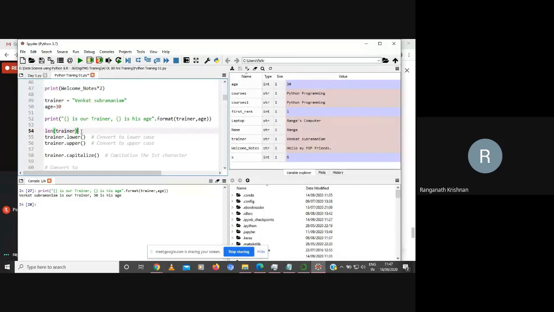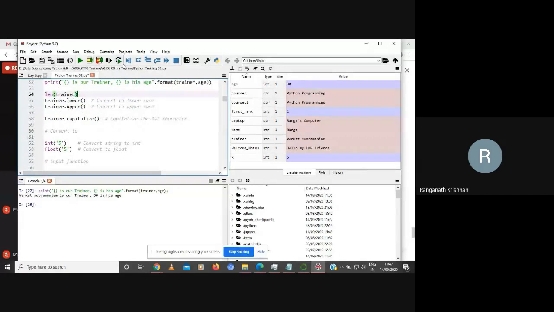So now, generally, when it comes to strings, we would like to know the length. Look at how simple it is. Len of trainer says 18 characters. Done. Okay, sir, I want to convert it to lowercase. It's like English: trainer dot lower. Trainer dot upper converts everything to uppercase. Now I want to capitalize. Capitalize will only capitalize the first character. See, it changed everything else to lowercase, including the S.